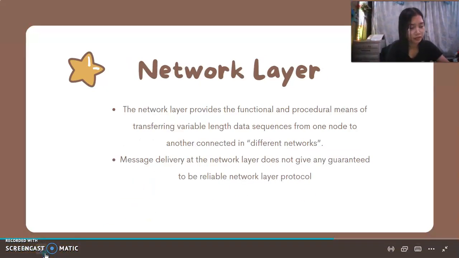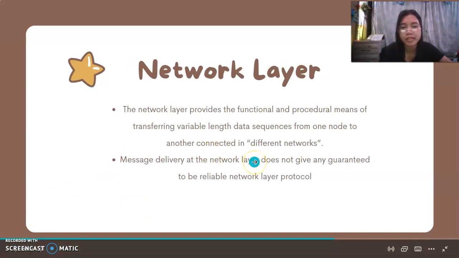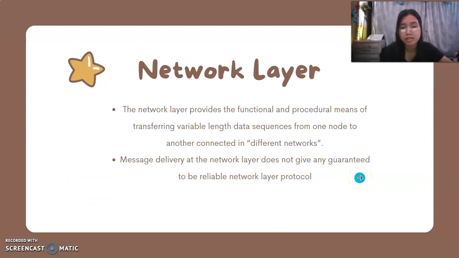Next, transport layer to network layer. The network layer provides the functional and procedural means of transferring variable length data sequences from one node to another connected in different networks. Message delivery at the network layer does not give any guarantee to be reliable network layer protocol. Pero yung functions sa network layer: logical addressing, path determination, and routing.